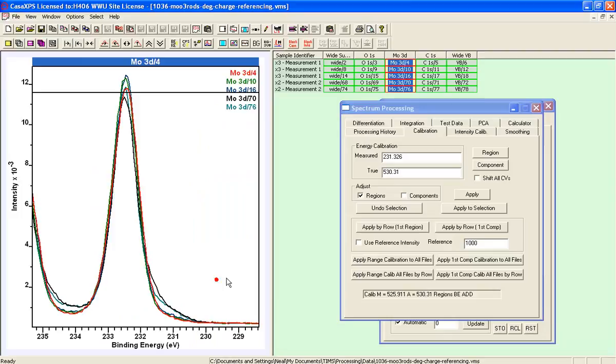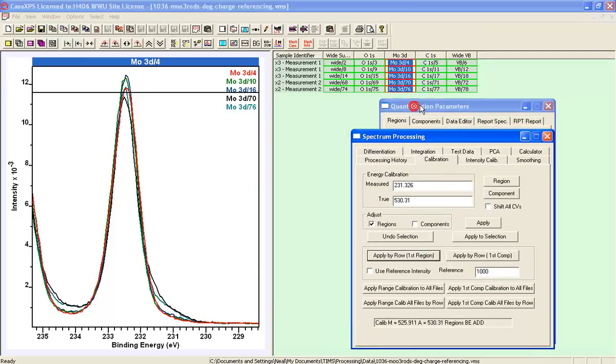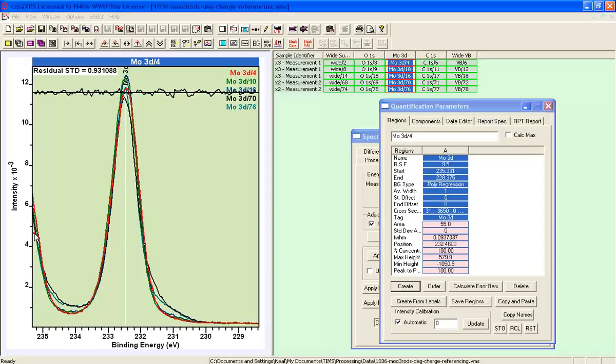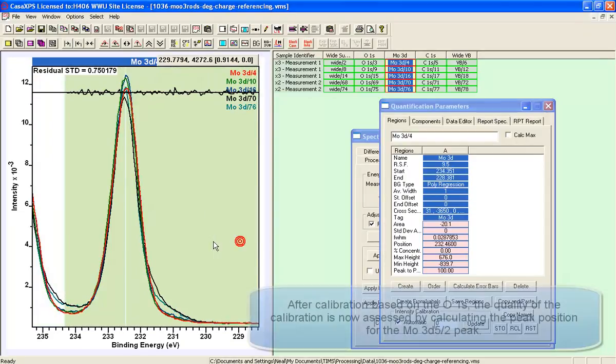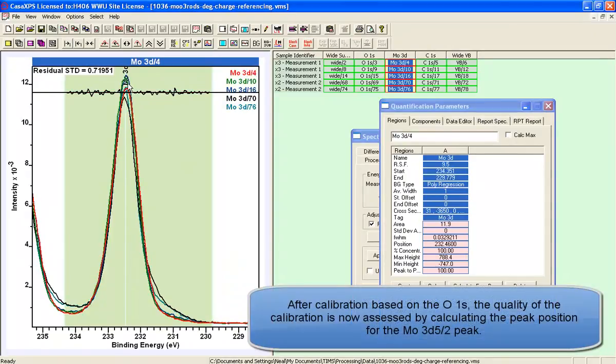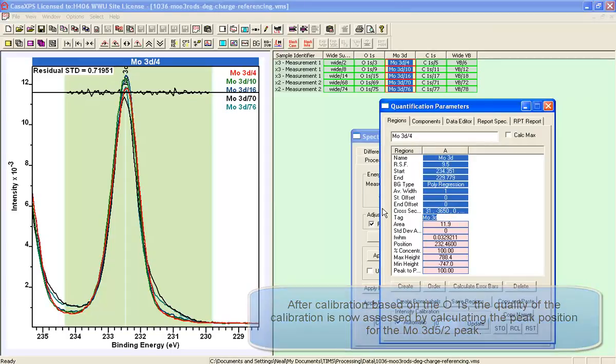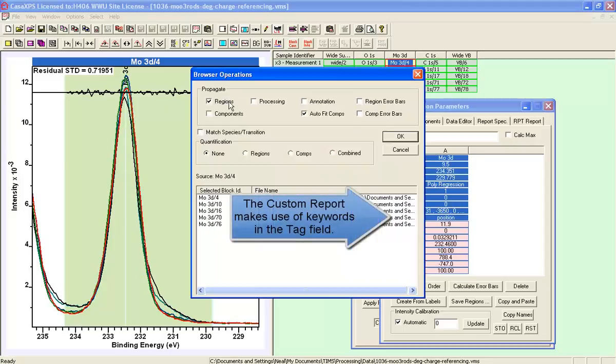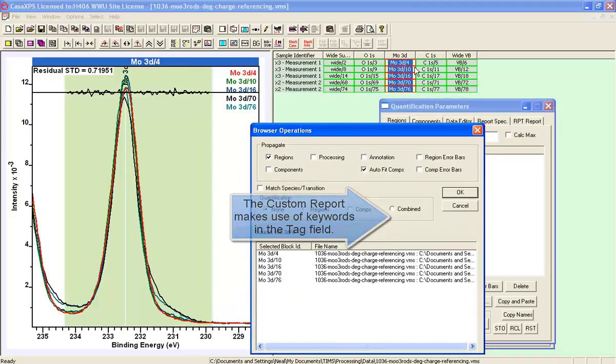So we might perform a similar sort of measurement of a molybdenum position using, let me just adjust the region. So I'm calculating again the peak position. I'll actually use position for the tag field. So I've entered the string position, and I'll propagate this to the other molybdenum peaks that are all selected here. So I've got all my molybdenum selected, and I want to propagate regions.